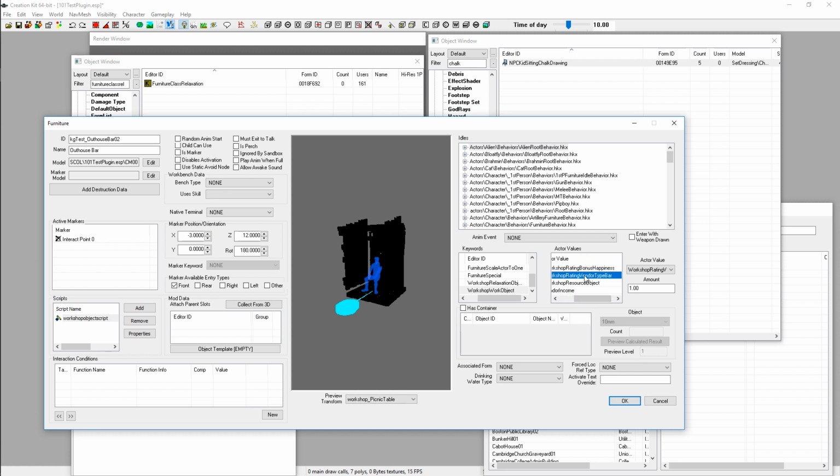Next up is workshop rating vendor type bar. As far as I know, this actually isn't used by anything, but I wouldn't remove it either. We have created custom shops in Sim Settlements where we don't include these at all, and they work just fine. So I don't know exactly where this is used. I haven't found any instances of it being used other than by these actual furniture objects.